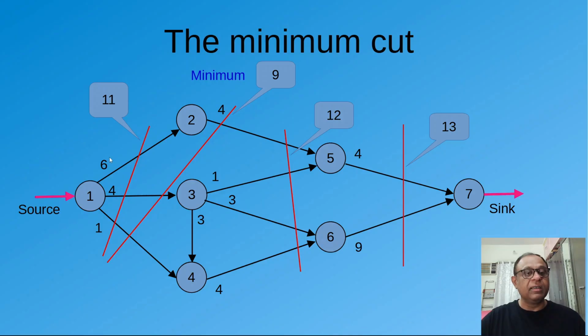If you make this first cut, what you have here is the arcs going in here are 6, 4 and 1. So the flow in the cut is 6 plus 4 plus 1, that is 11. If I make the cut here, let us say the cut is along here, these arcs have a flow value of 4 plus 1, 5, 5 plus 3, 8 and 8 plus 4, 12. Okay, so when I make a cut here, the flow in the cut is 12.